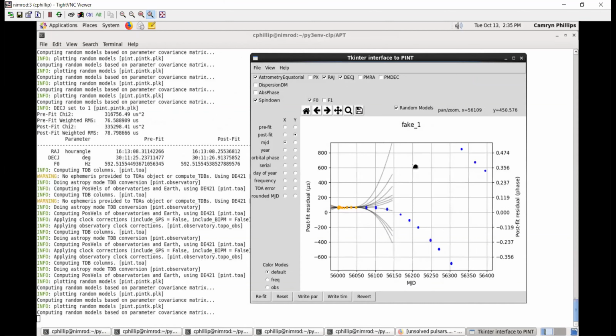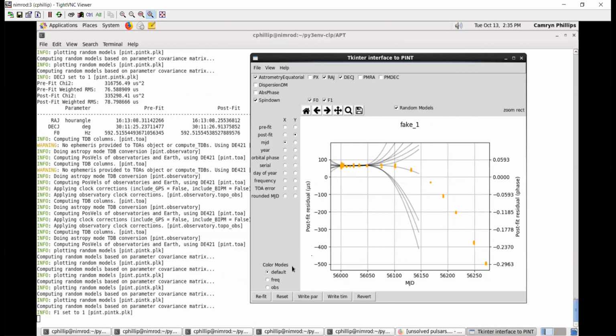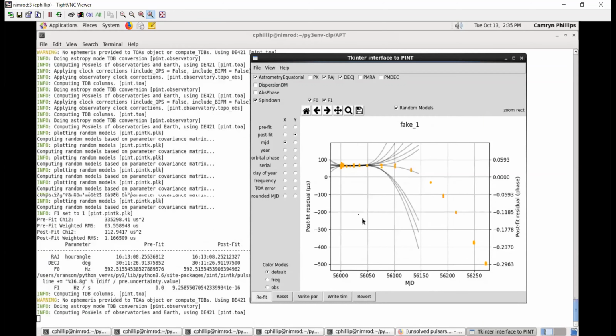And I'm going to guess, yep, we zoom all the way out and we can see that we have almost entirely phase connected the model. And if we include some more points and add in spin down, I'll fit again and then reset the pane.